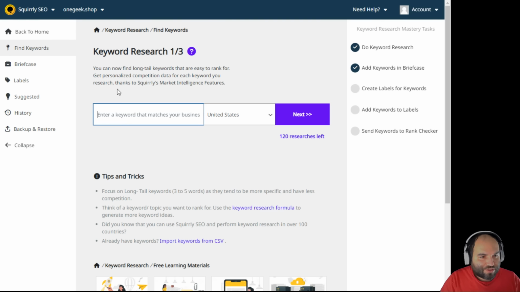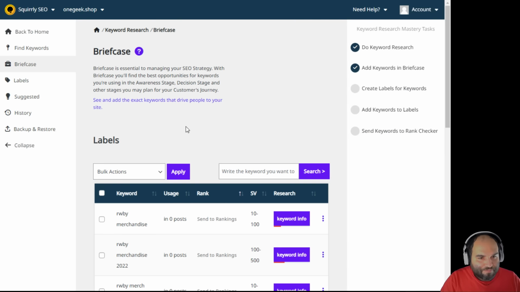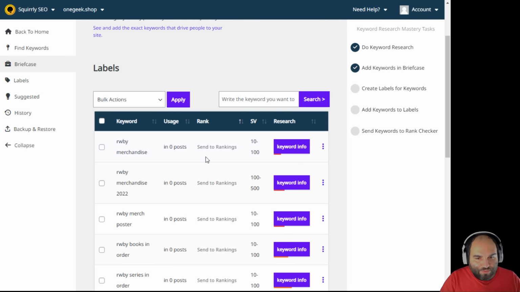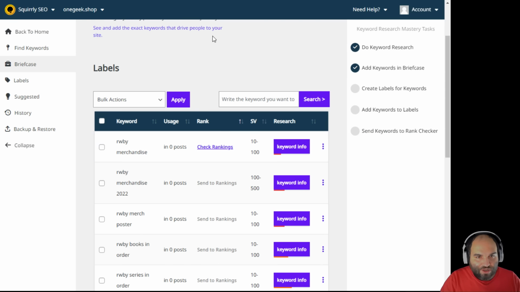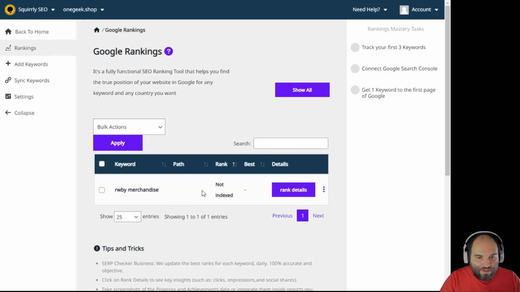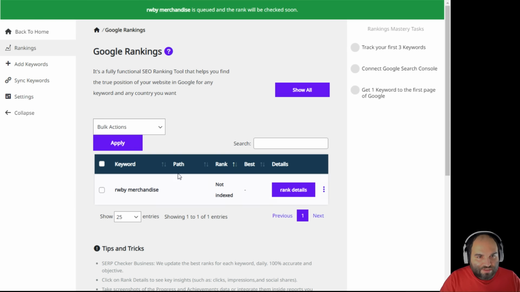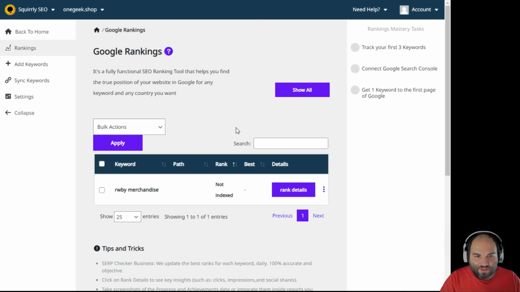So let's go back to keyword research and Briefcase. Let's go to Ruby merchandise and say send to rankings. Now you saw a confirmation that I've sent it to the SERP checker, which means that it's going to start tracking the rankings. And at the moment I can see that it's not indexed, but I don't believe that. I think that it didn't have enough time to check it out.